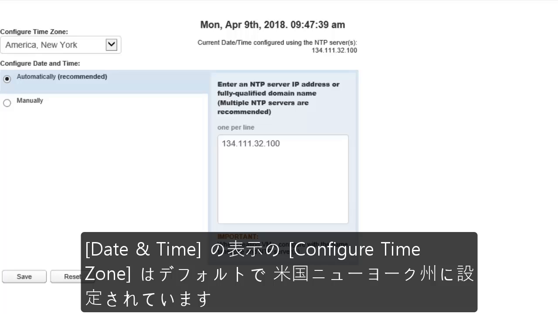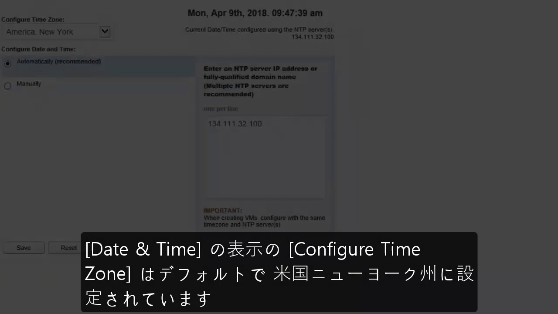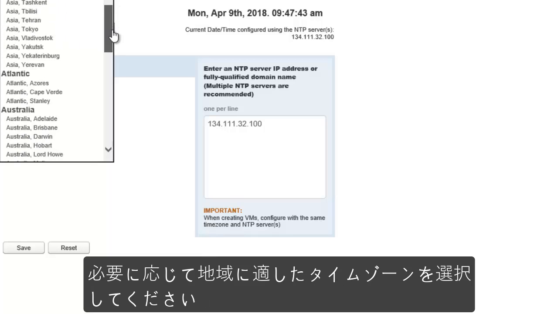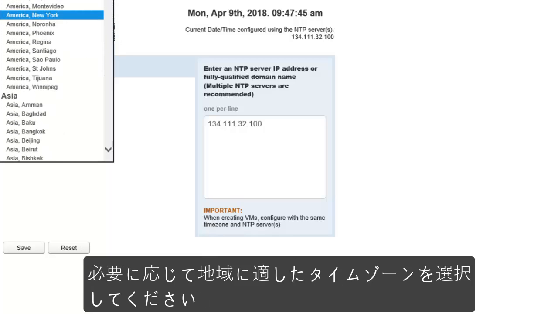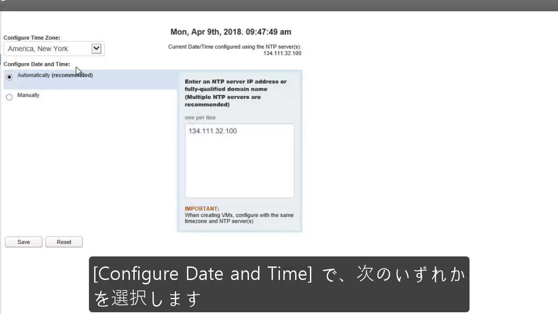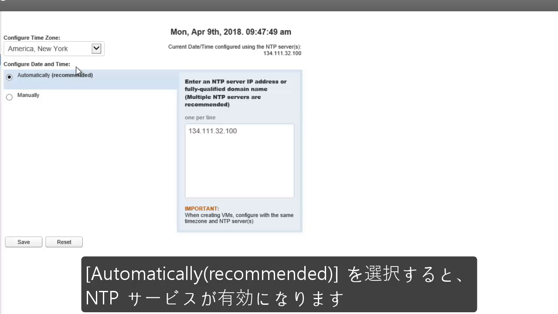To configure date and time settings, in the date and time display, the default setting for configure time zone is America, New York. Select a time zone appropriate for your location if necessary. Select one of the following for configure date and time.